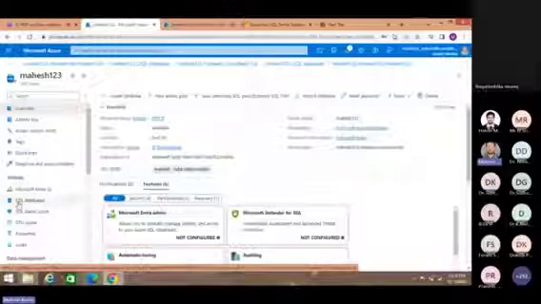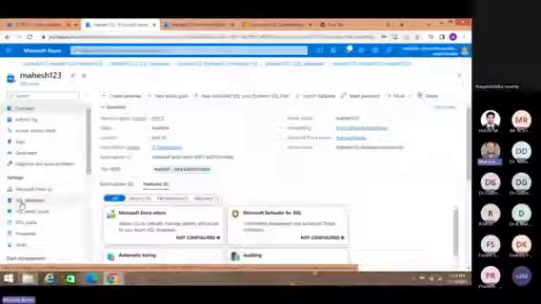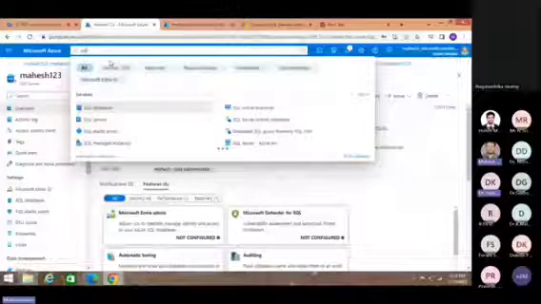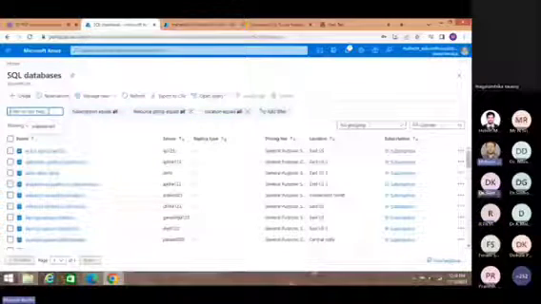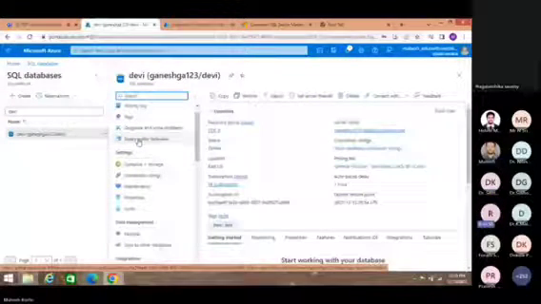Or do one thing, ma'am. Just search for SQL database in this search bar and click on this SQL database. And here you will search for your database name. What is your database name? Devi. See, ma'am, this is your database. When you click on that, you will go to this screen. Here you can find query editor. Okay, sir. Thank you. Okay, ma'am.